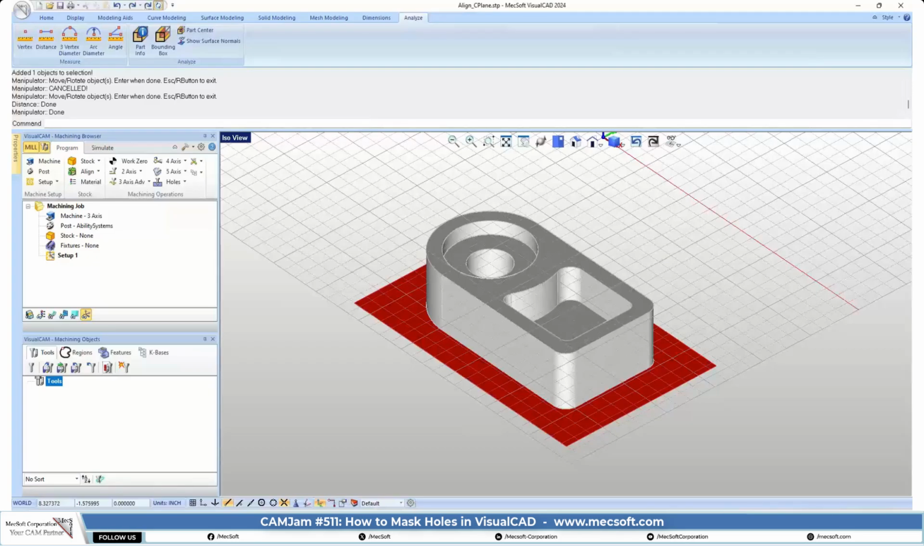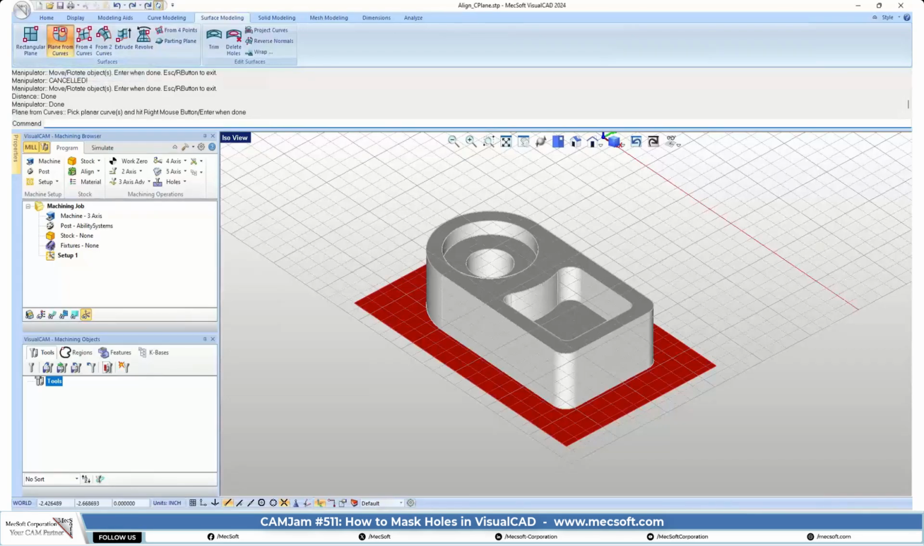So Don, there was a question about, if you wanted to cap one of the pockets up on top, let's say the pocket on the right, how do you do it? I think you can do a plane by curves. Yep. Right? You want to show that? Yep. We can do surface modeling, and there's an option here, plane from curves. Go ahead and pick that.